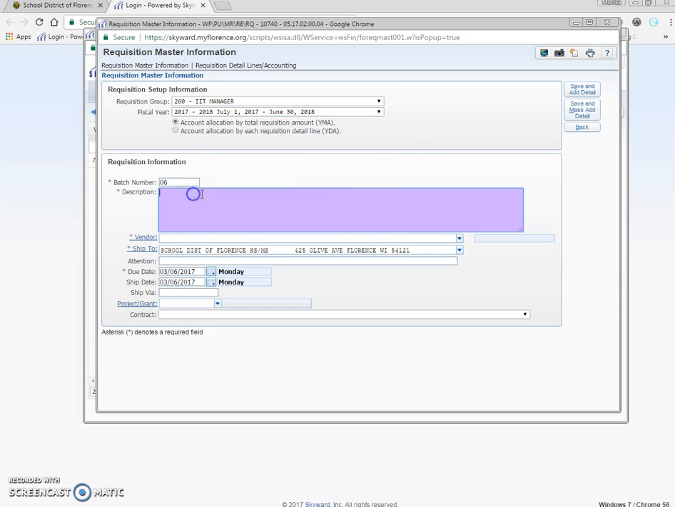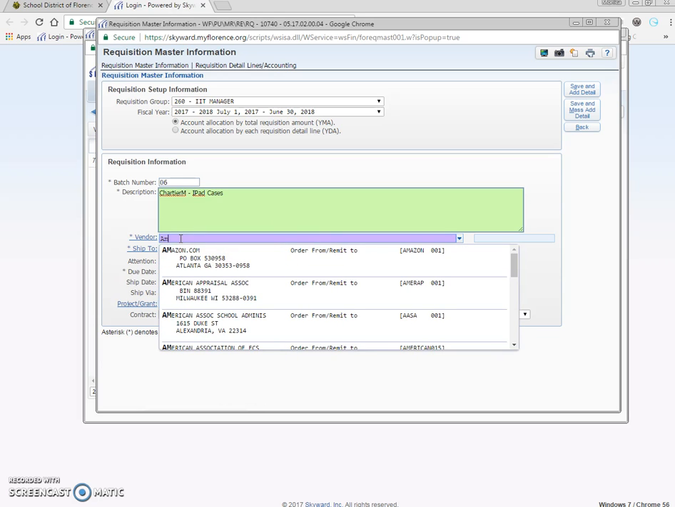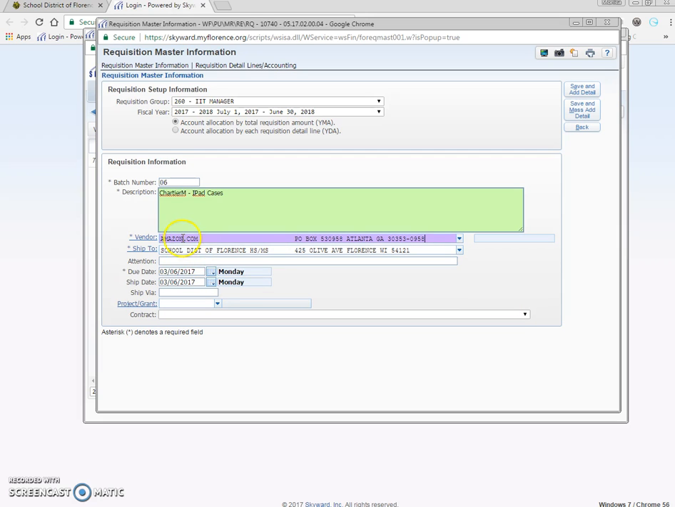Then we come down to the description field, and in this description field we're going to type our last name, first initial, and then a brief description of what we're ordering. Next, we're going to go down to this next line, which is the vendor, and we're going to choose the name of the vendor. We can just start typing in a few letters and the vendors will be populated underneath. In this case, I'm ordering from Amazon.